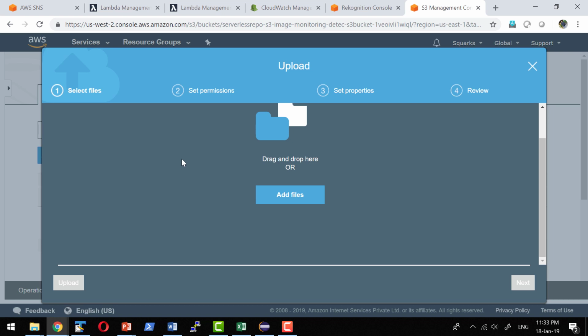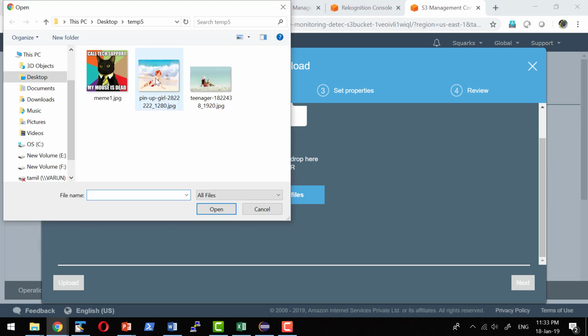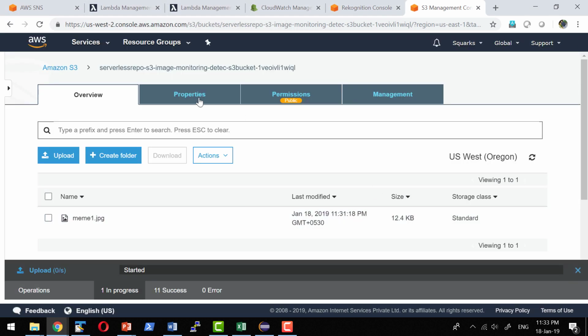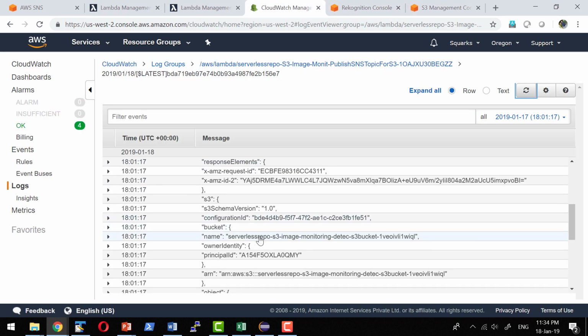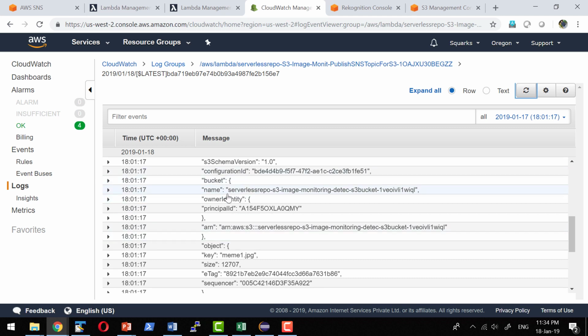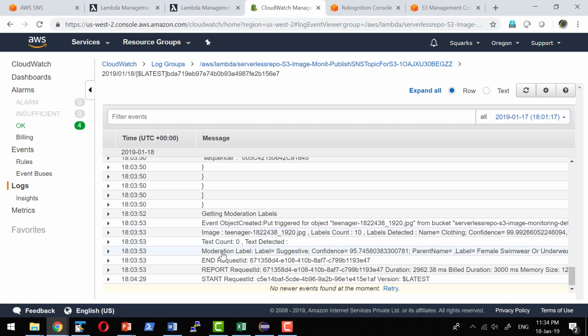Let me do another test where I'm going to add another image. I'm going to upload this specific image where I do have a woman on the beach. I have uploaded the image. Let me go and verify in CloudWatch. The function would have got triggered for this particular image, so it should have read the image. So here is the content.